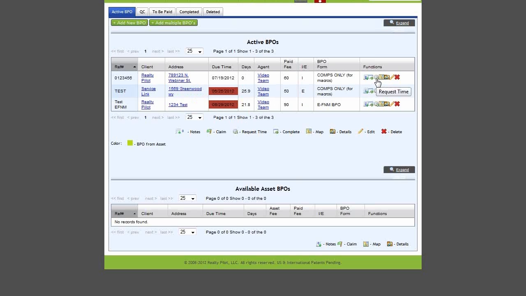Our next function is the request time function. If you're an agent that has been assigned this BPO in the system by your broker, you can request additional time here, or if the BPO is assigned to you by an asset manager within the system, you're requesting additional time of the asset manager directly.